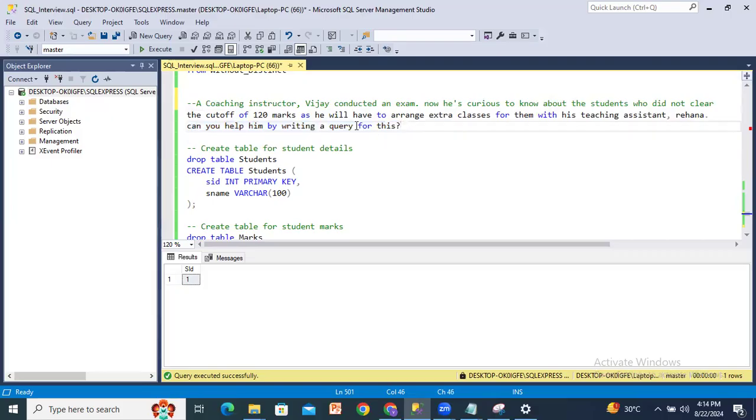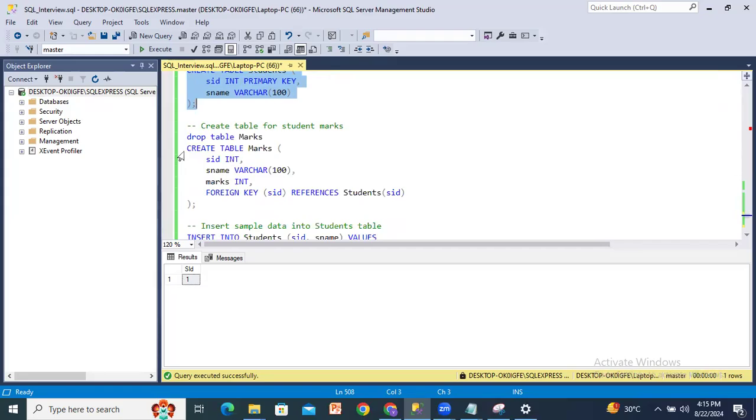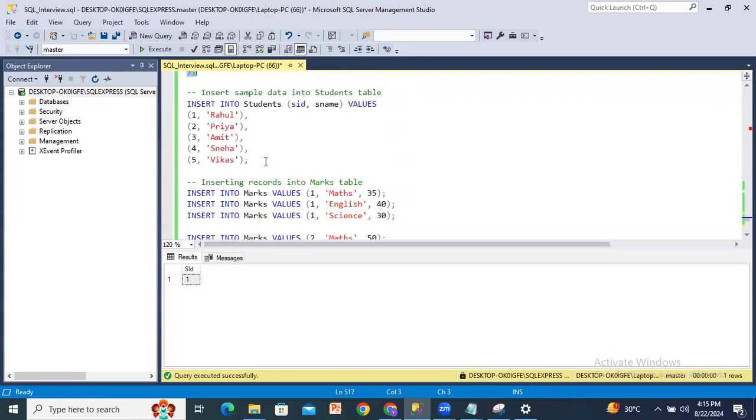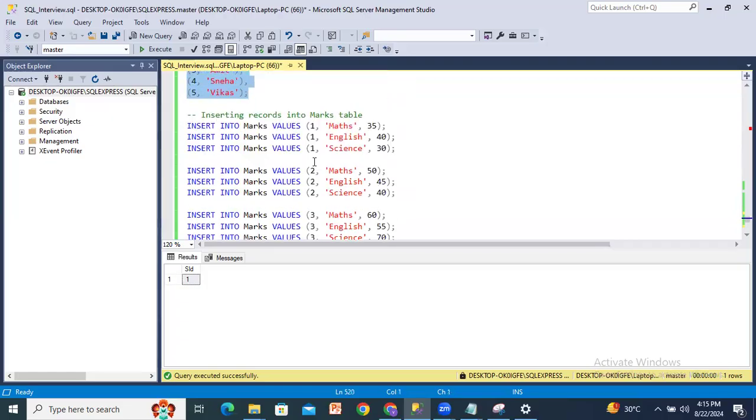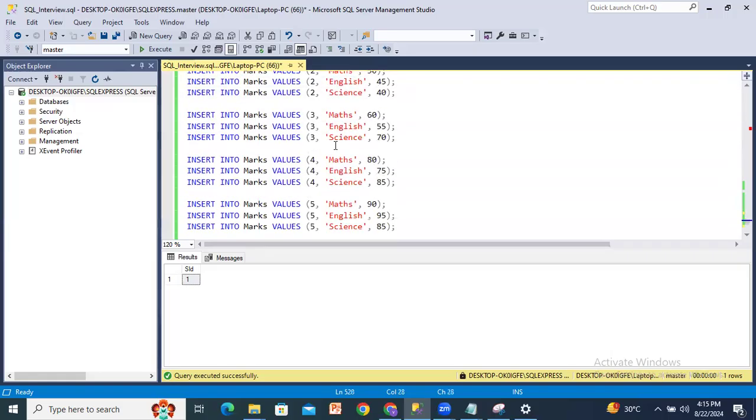So here, some tables are there, the data. With that, we have to find the students who did not clear the cutoff of 120 marks. So let's look into the tables. Consider two tables. One is the student table: student ID, student name. And another one is the marks table: student ID, subject name, marks. So two tables are created, and I have inserted some records in the student table and the marks table.